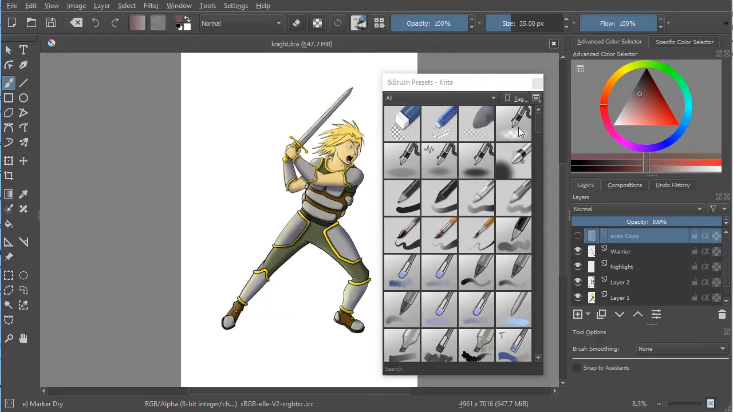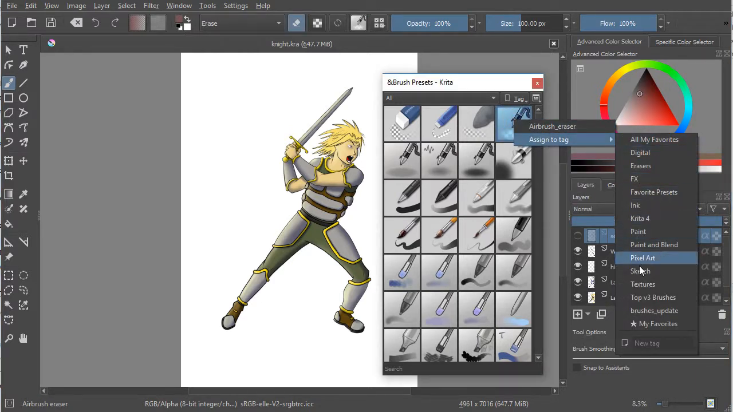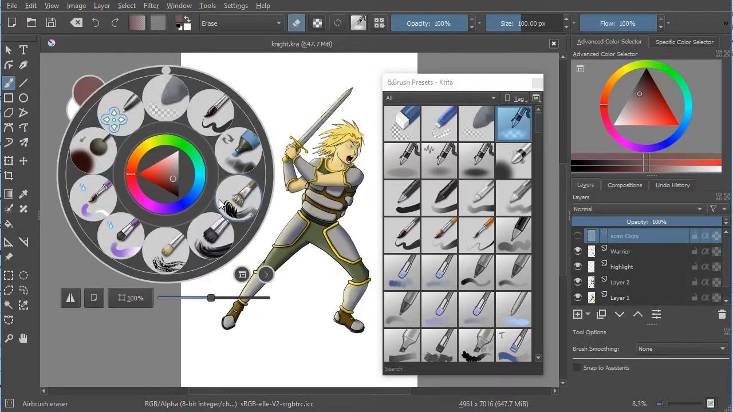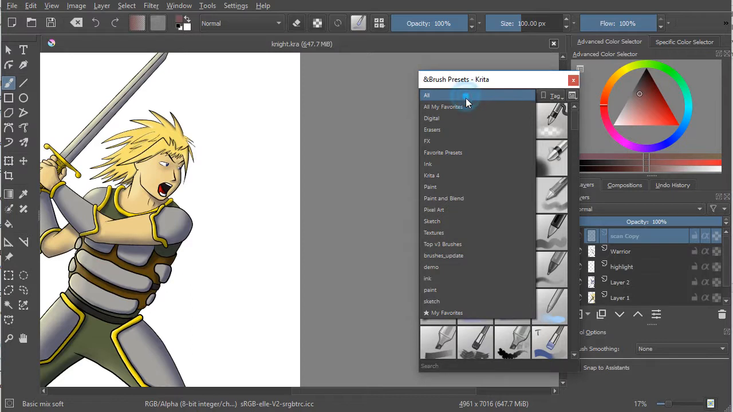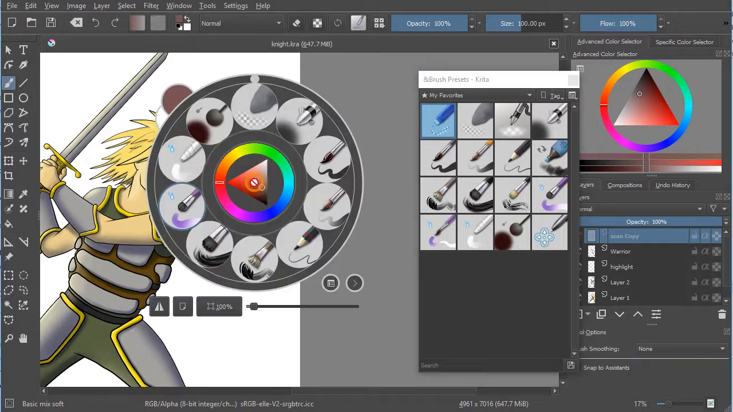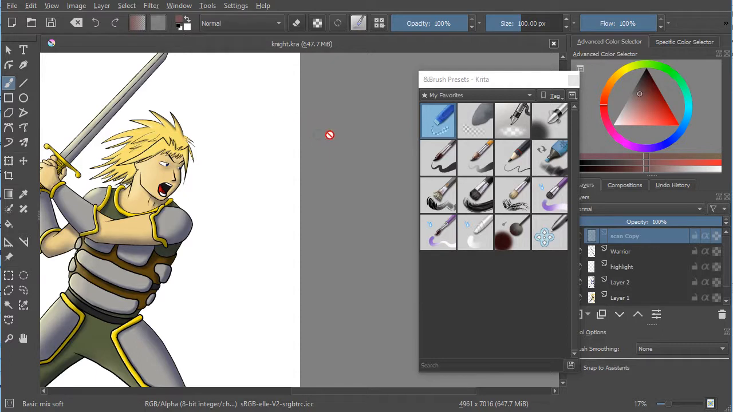So for example, right here, this is another brush that I've imported from version 3. And if I right click on that and I say assign to tag star my favorites, and I now open the pop-up, we see that that should be showing up, but it's not. However, if I switch to my favorites, it is showing up in that collection of tools. Still, I right click, and even if I restart, it won't show up there.